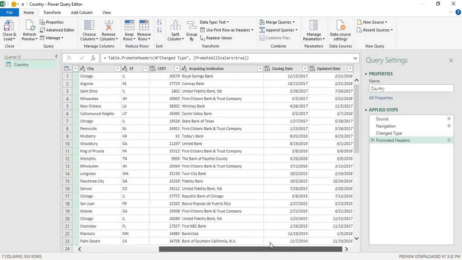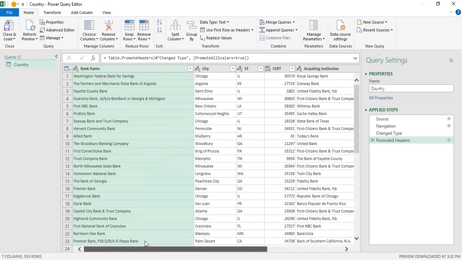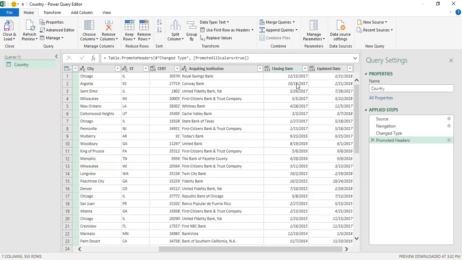We have imported all this data, but we don't want to work with all this data. We want to work with particular columns. Like in this case, I want us only to remain with the bank name, city, street, and closing date. Here is the closing date. I only want to remain with those 4 columns. So if you want to remove some columns, this is what you're supposed to do.